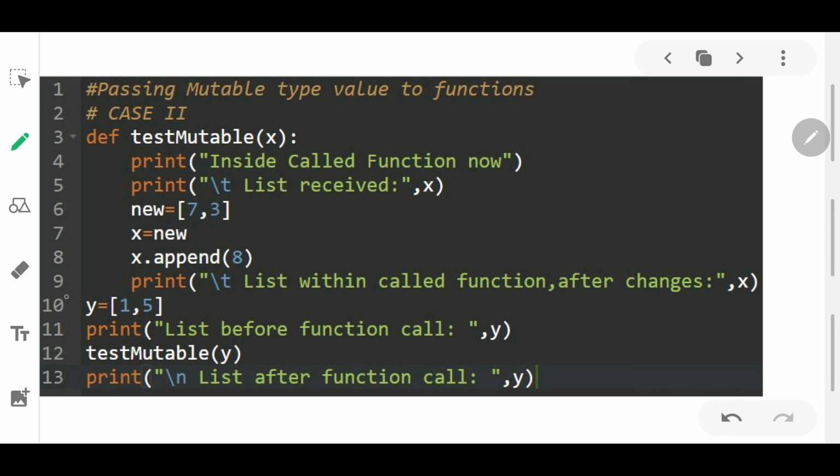So at first, obviously, line number 10 will be executed. So here we have created a list. What is stored in the list? 1, 5. So what will be the index of 1? The index of 1 will be 0. What will be the index of 5? The index of 5 will be 1. After that, what will be the first line of output? The first line of output will be list before function call, y. So what will be displayed as the first line of output? 1, 5. Okay, I hope it is clear.